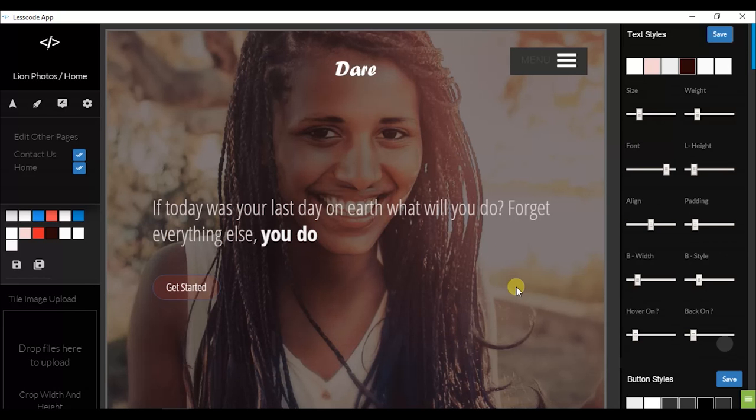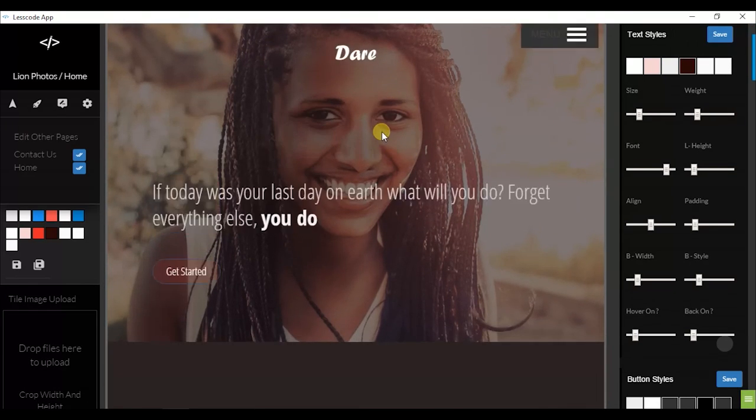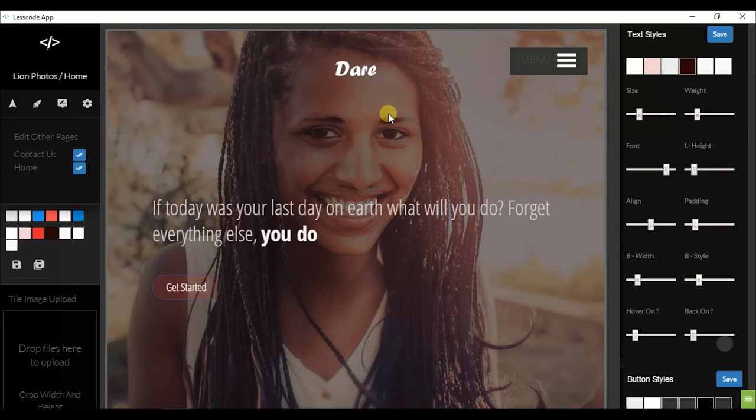So now I'll just upload the image to the tile. Once the image has uploaded, you can see that we have the image in the background as we have changed it. We can change this image, but in this case I'm going to leave this image down. This image at the top can be used for your logo. You can put your logo over here.